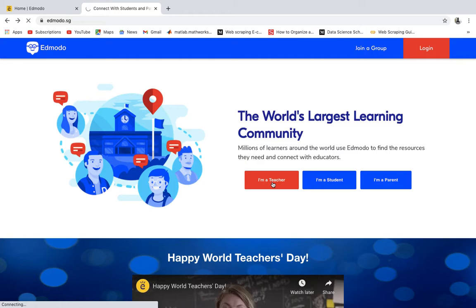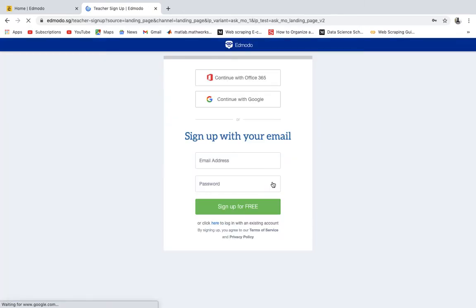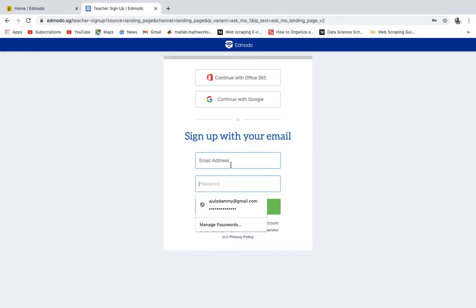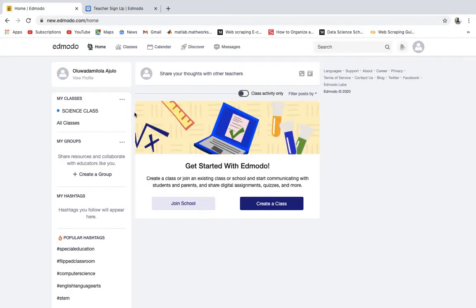While we wait for that, it's coming up already. So you want to put in your email address. Please, it must be a valid email address, and your password. Just put in your email address and your password and sign up for free. And you sign up for free, and you have something just like this.